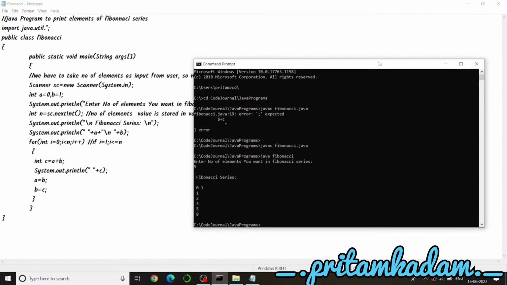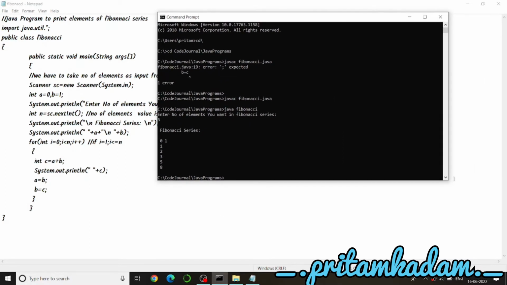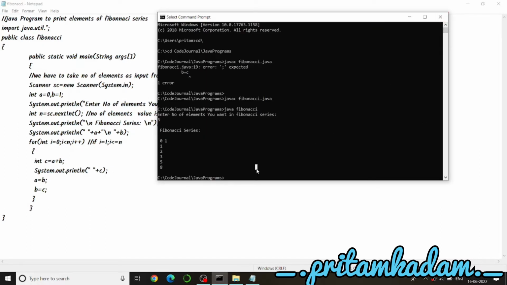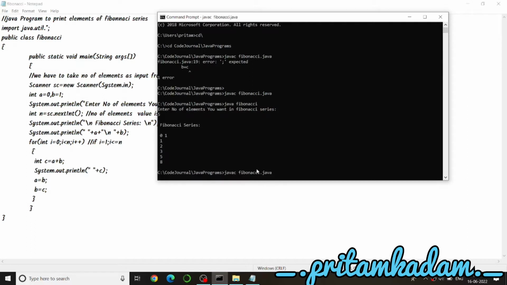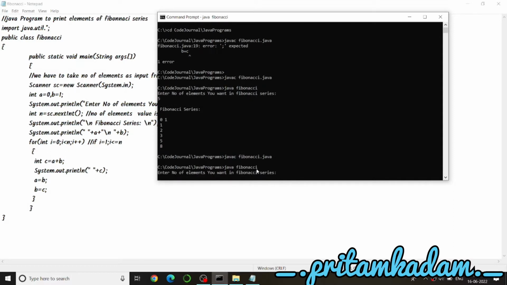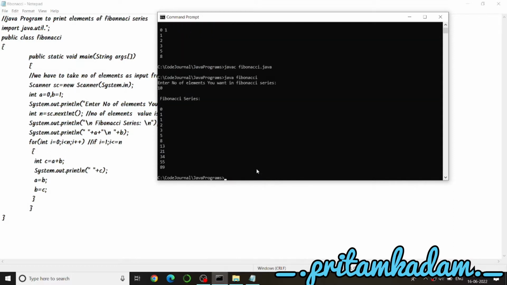Hi guys, so today we will write a Java program to print elements of a Fibonacci series. We'll get the output like this. After we ran the program, after javac compilation, if we enter the number of elements as 10, we will get 10 elements, and after we write 20, then we will get 20 elements of the Fibonacci series.